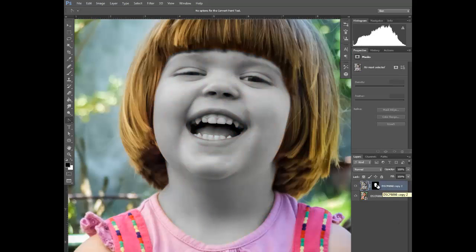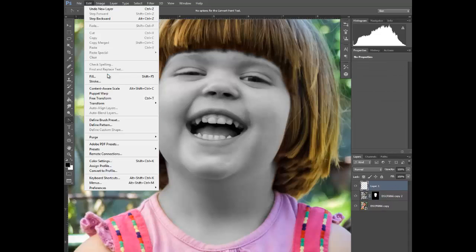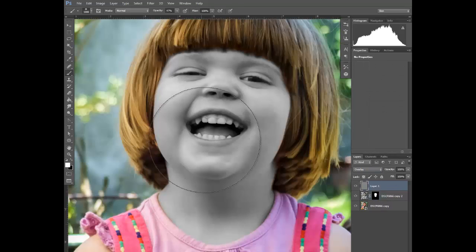So I just duplicated my background layer and applied a layer mask. I saved all my selections in the channels, because if I need a selection again, I can basically just click on it and load it back in.